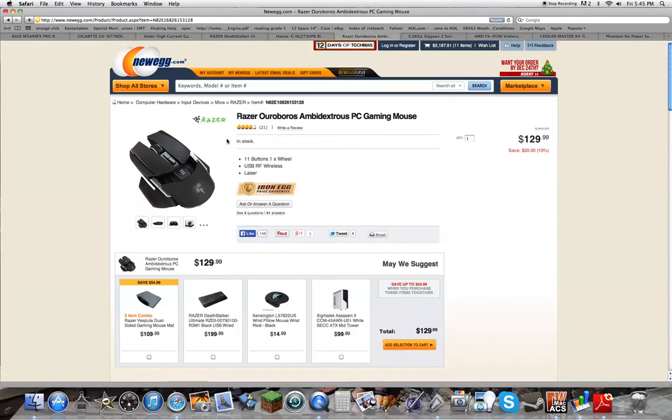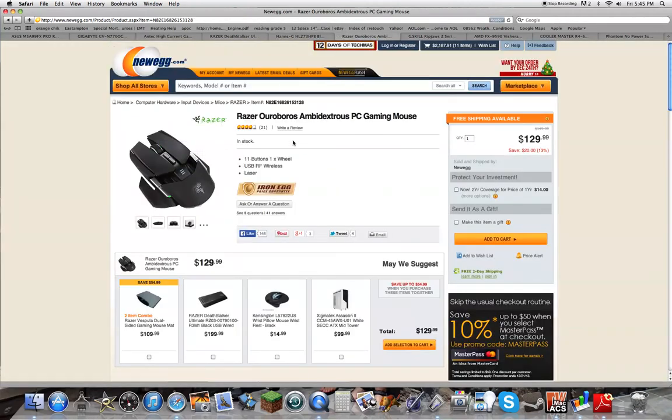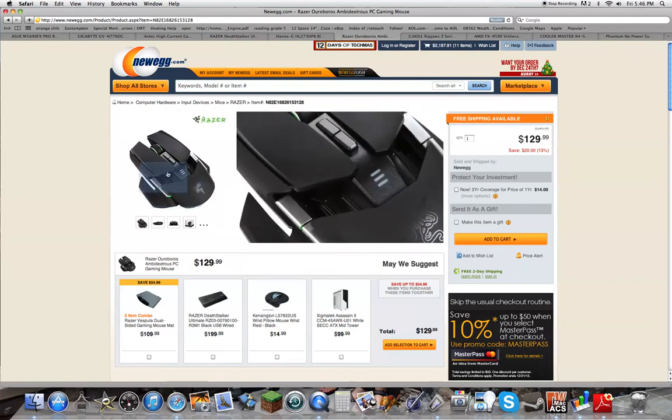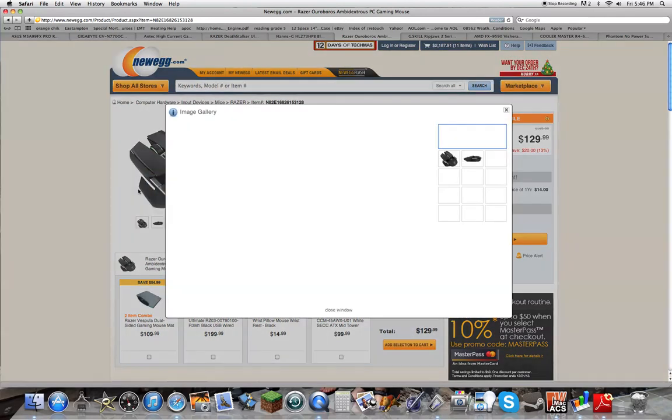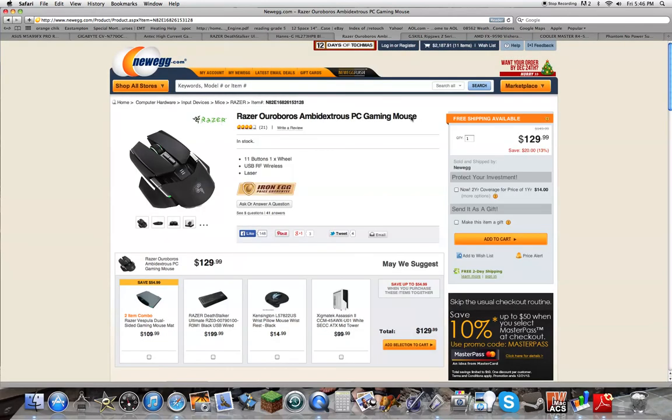Next, we have our mouse, which is a Razer Ouroboros Elite PC Gaming Mouse. So, yeah, it's a pretty good mouse. It does cost a lot of money. So, yeah, I'm just gonna exit out of that. I don't even know why I did that.